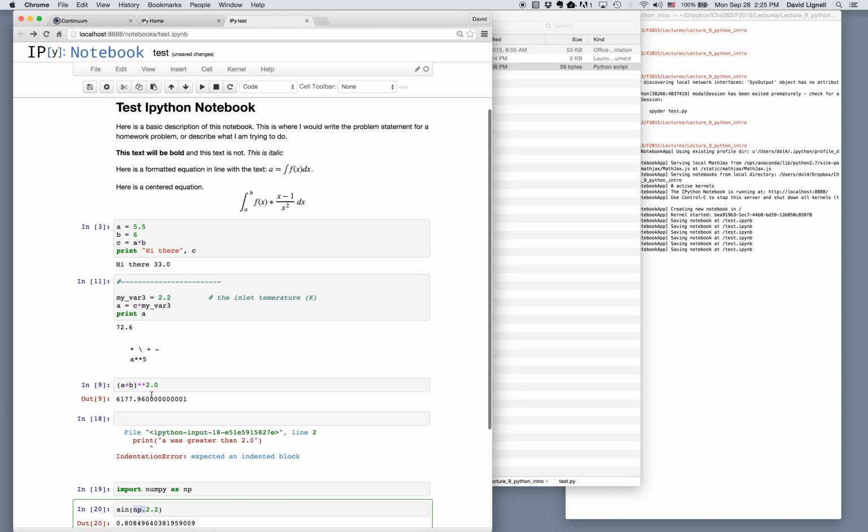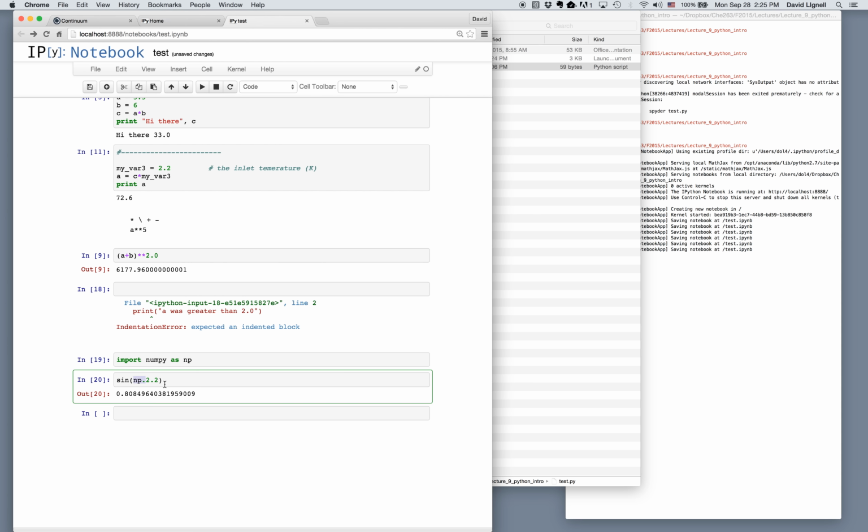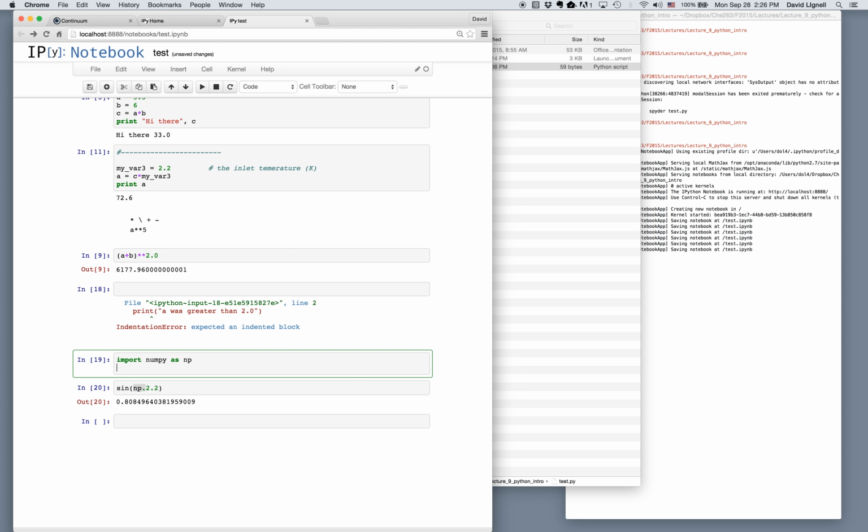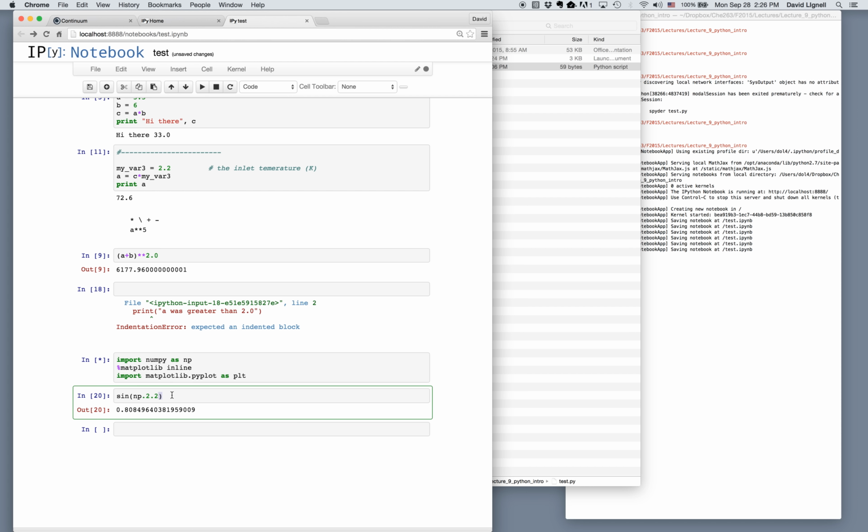So there's many other things that we can do with the notebook. One of the other packages that we'll use extensively, I guess we'll just include these, would be matplotlib. For the notebook we need to type %matplotlib inline, and then import matplotlib.pyplot as plt. And if we do that, then we can have access to the plotting features within the notebook.